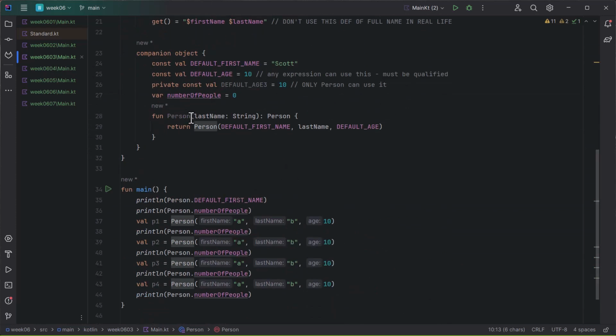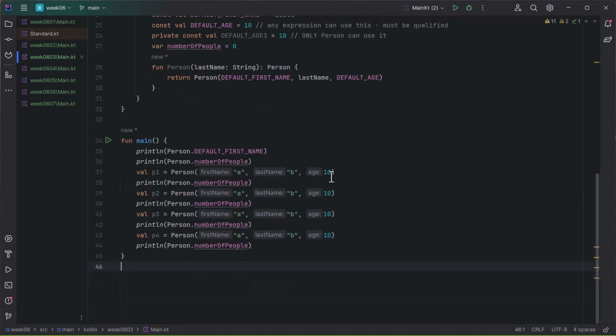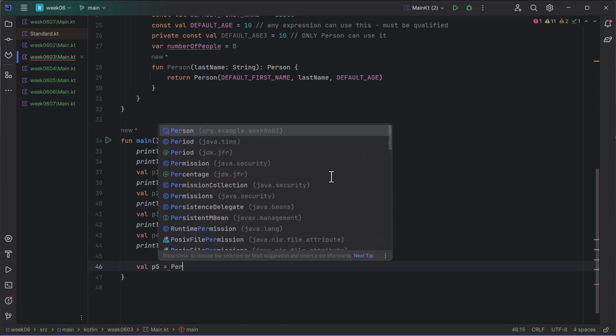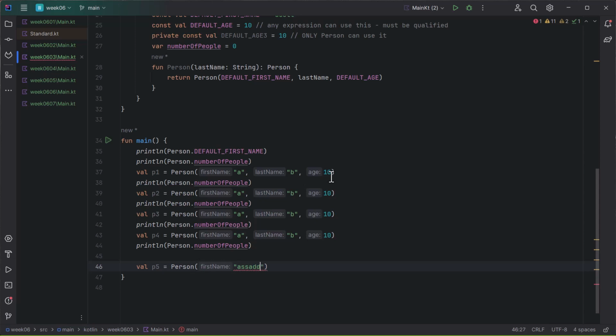So inside this, I could now use this person function to create things. But it's a little awkward, huh? So I could say, let's come down here. What was I at? So P5. Note that that doesn't work because I don't have my scoping set there. So I can come in here and say person.person, and that's just super awkward.